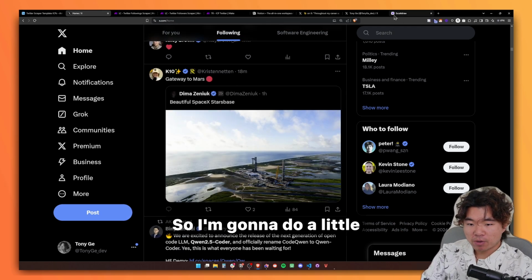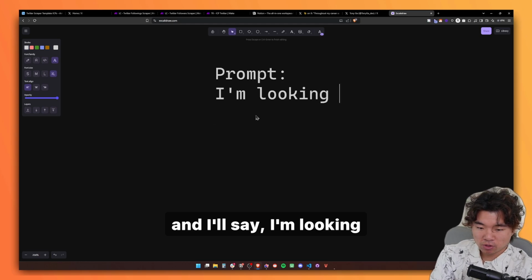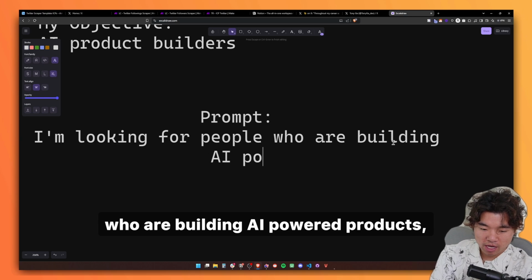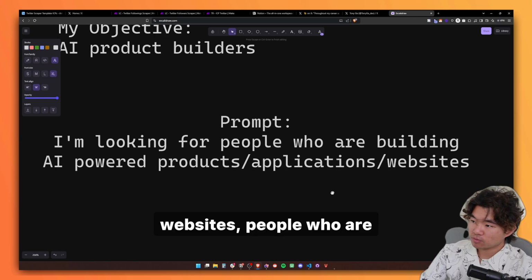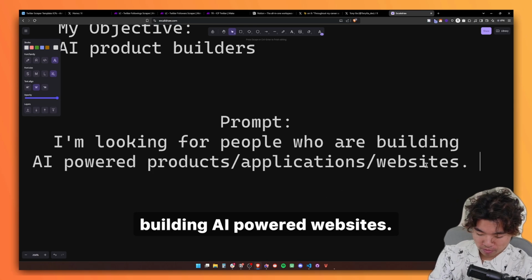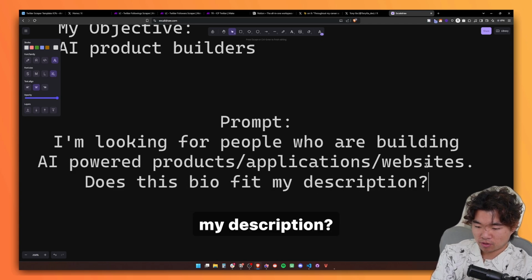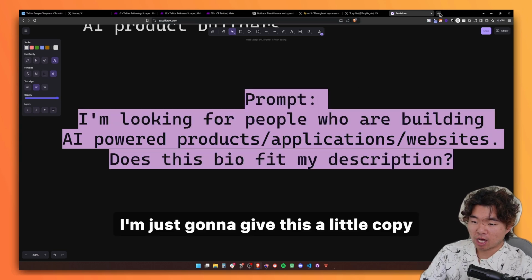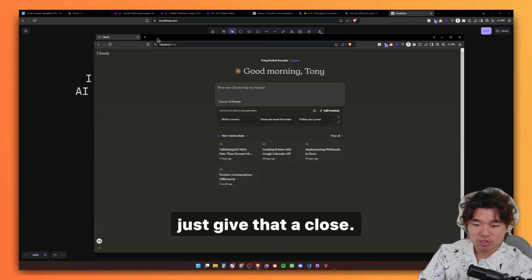So I'm gonna do a little bit of prototyping here, and I'll say, I'm looking for people who are building AI-powered products, websites, people who are building AI-powered websites. Does this person or does this bio fit my description? Okay, so this is our prompt. I'm just going to give this a little copy. And then we're gonna go into ChatGPT.